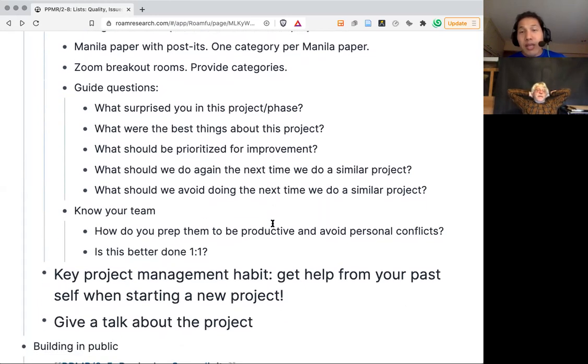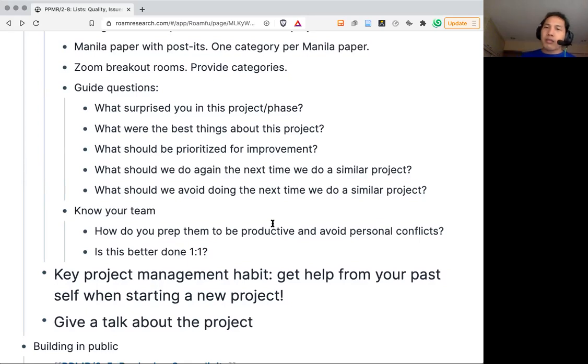And then, the key thing here is really to make use of these lessons learned. So the key habit is to start a project by reviewing lessons learned. You shouldn't limit yourself to just your own lessons learned. You could interview other project managers who have done a similar project in the past, or simply Google lessons learned for this particular kind of project.